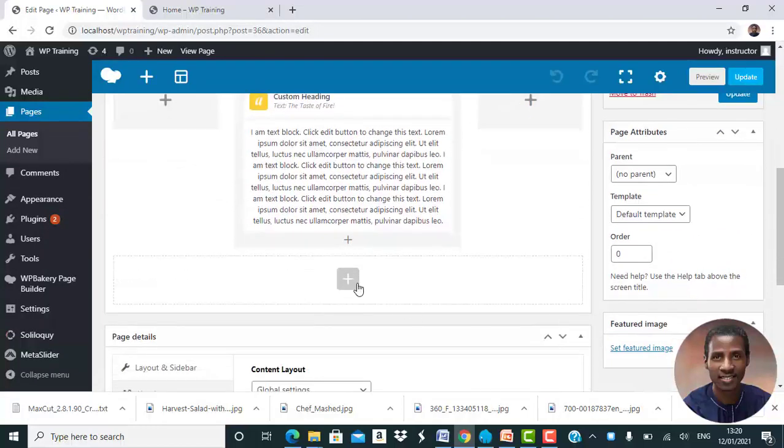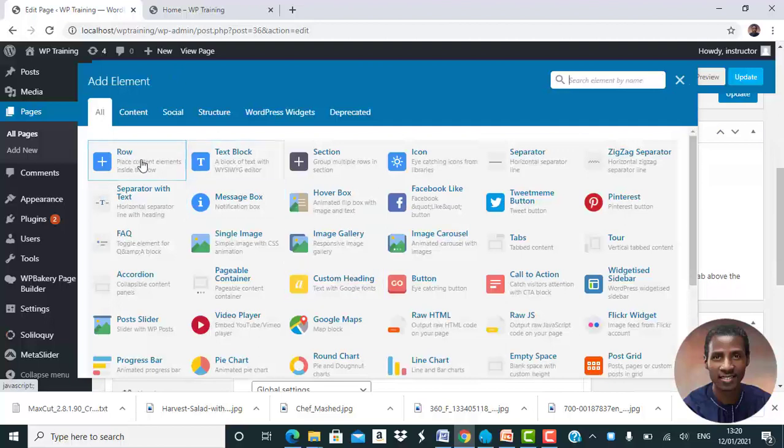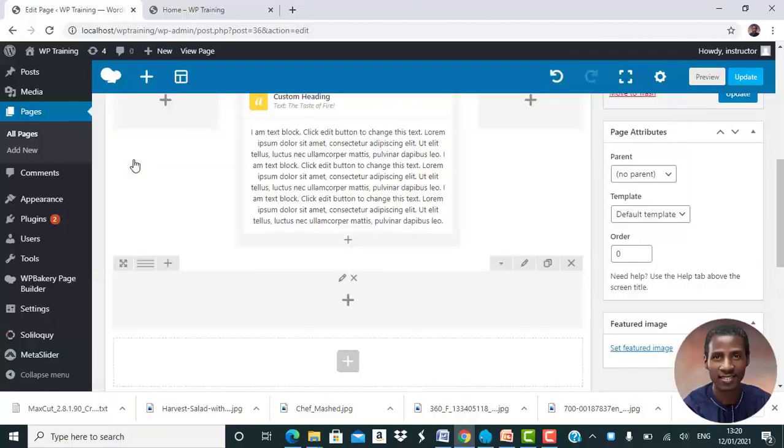Let's add another element. Let's add a row here. Click on this. Click on row. Right? Let's split it into two halves, two equal halves. Here. Let's put an image here. So in this box, this half, to add an element, you just click on this plus here.